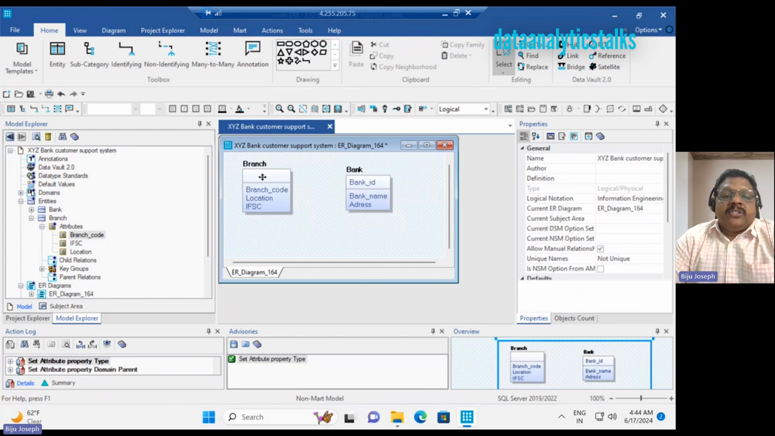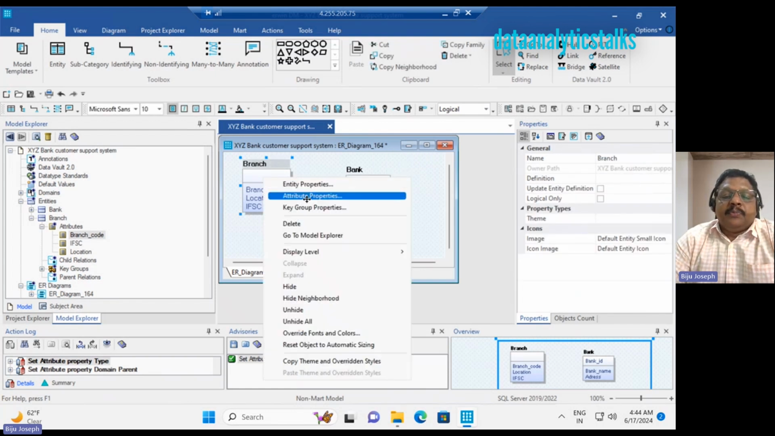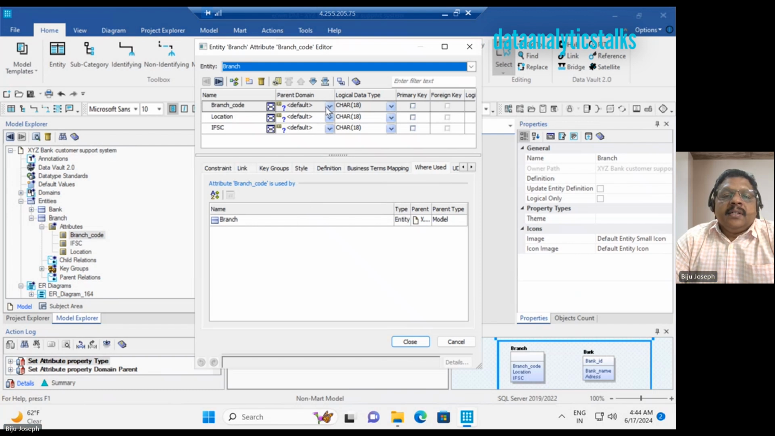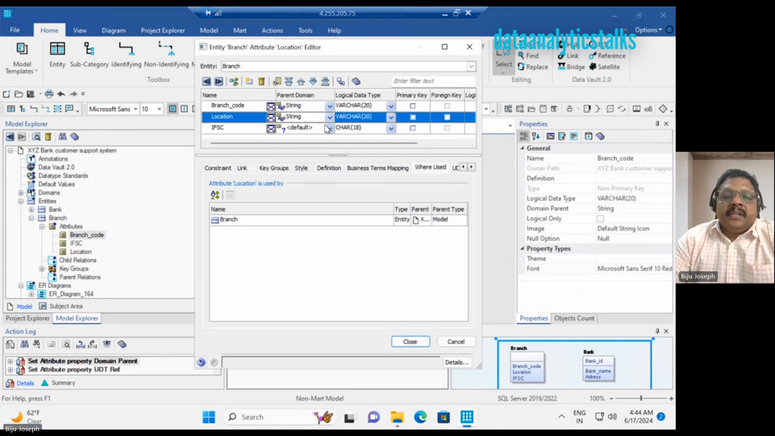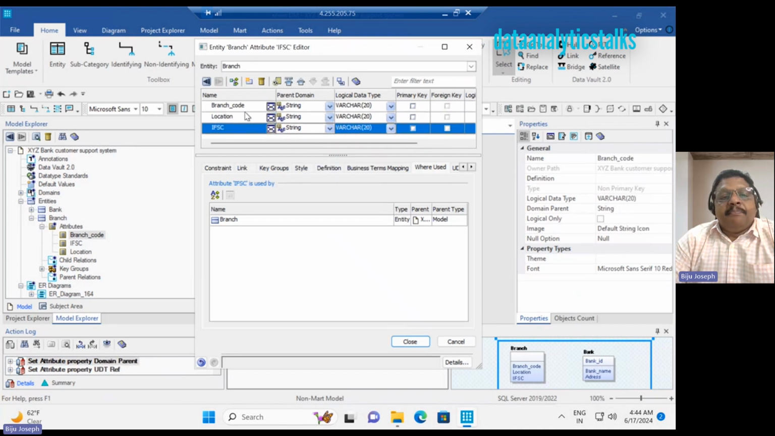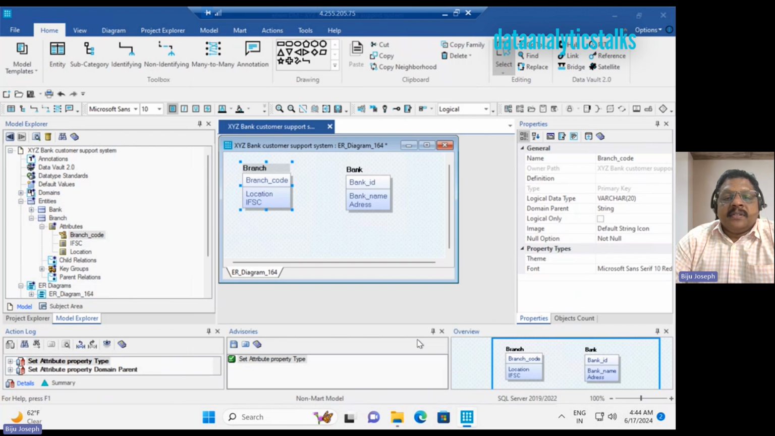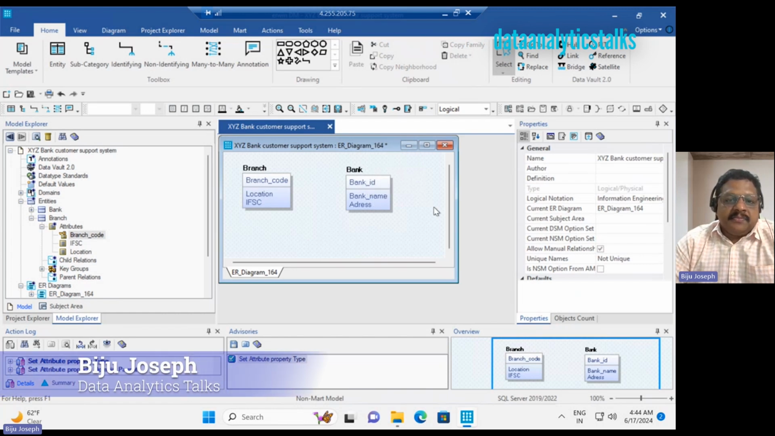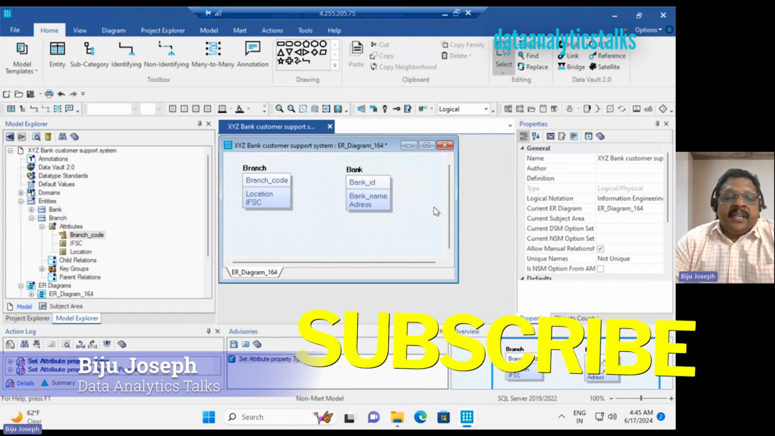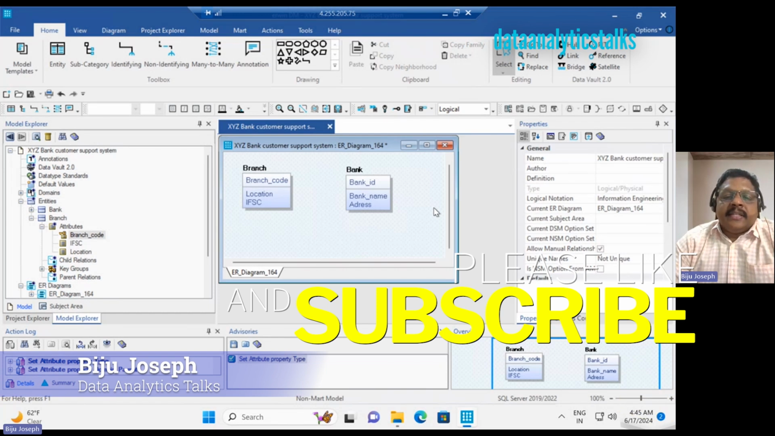Similarly, go to the Branch. I can open the attribute properties and set the types. Let me make all of them string data type. I can set Branch code as the primary key. Okay, so I close this. So we have seen how to create an entity and set the domains and primary keys. Is that clear? So how to create an entity, set the attributes, and set their keys. Okay. Thank you.